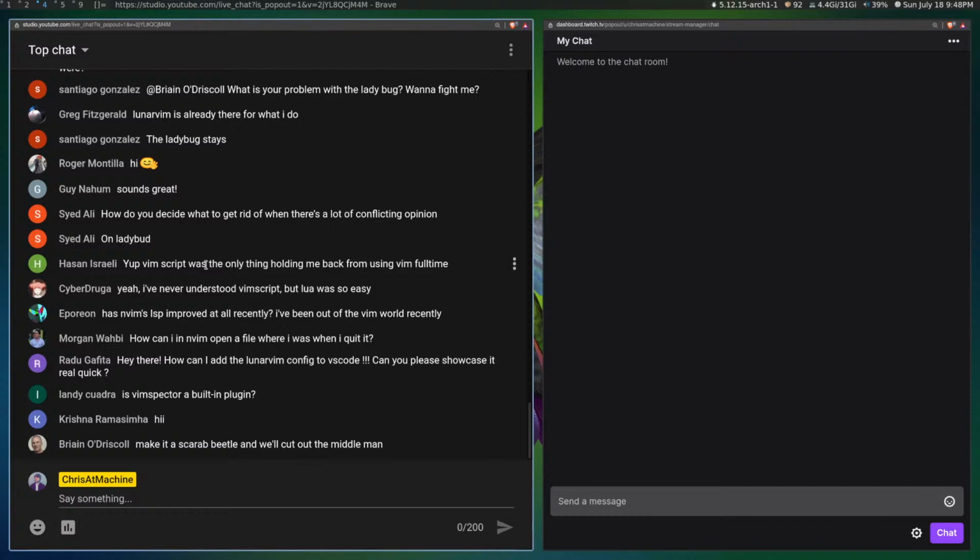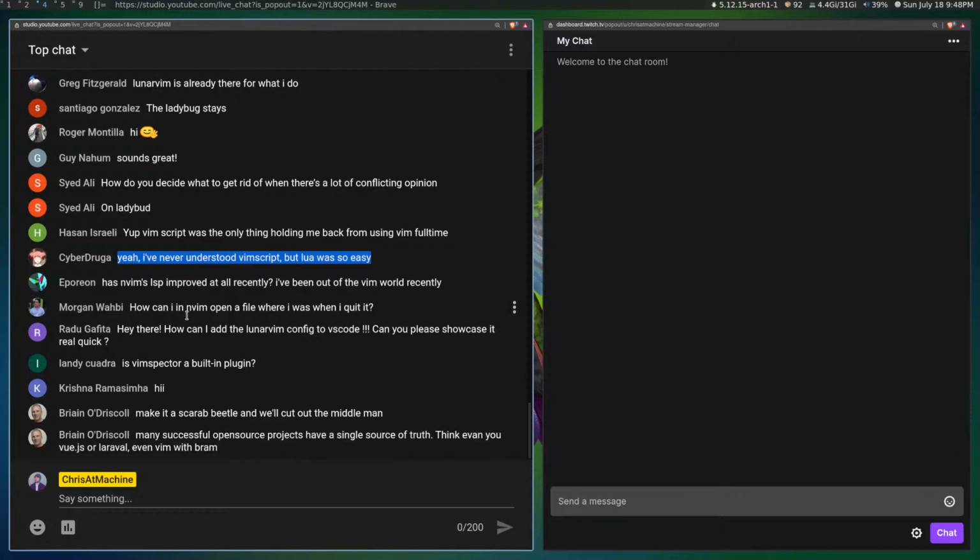So yeah, Vim script was the only thing holding me back. That's what I think it was. He could have just chosen a real language, you know? Yeah, Lua just came naturally to me, I feel like, with this. Has Nvim's LSP improved at all recently? Yeah, it's actually really good. It's actually just as good as VS Code's. Just as good. And for moving around text, it's obviously 1,000,000% better.